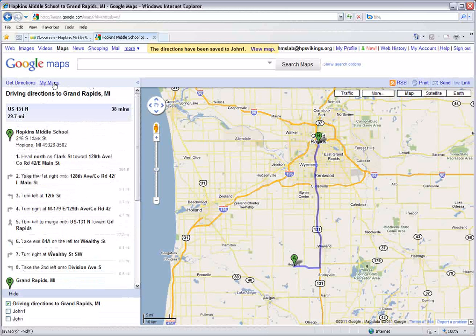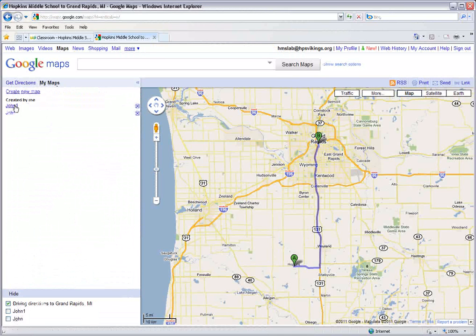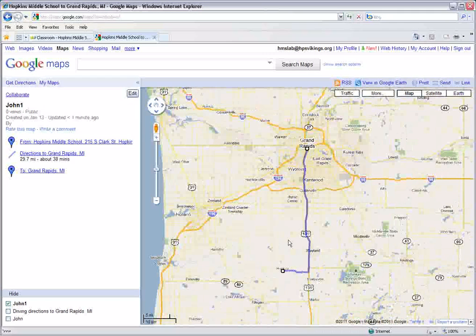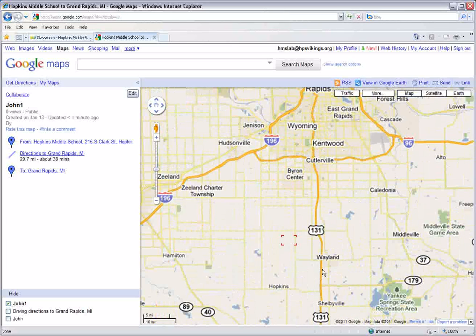I have this here. Now I've got to go back to my maps. The new one I'm doing is John 1. Now I have it right here. It's loaded into my maps. It says these directions. A couple things we're going to want to be doing on our maps.